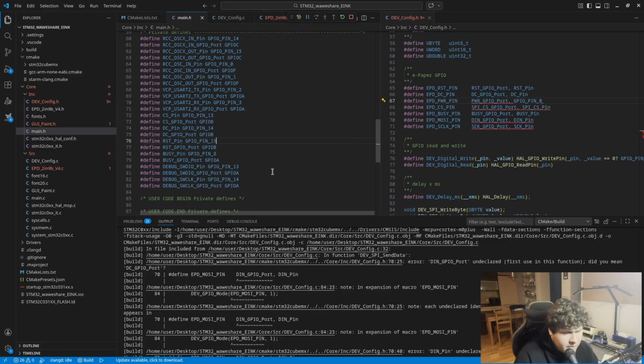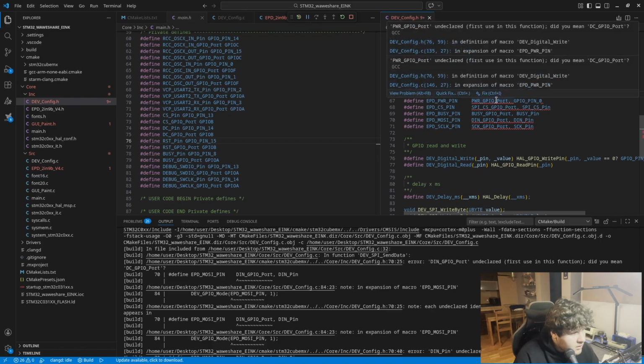So, do you remember assigning meaningful names during the STM32CubeMX project generation? Well, that's when we actually need to use them. So, my RST pin is named, guess what? RST pin. I did it on purpose to make my life easier. So let's see what other pins we need to assign here. RST pin, DC pin, and here is the power pin.